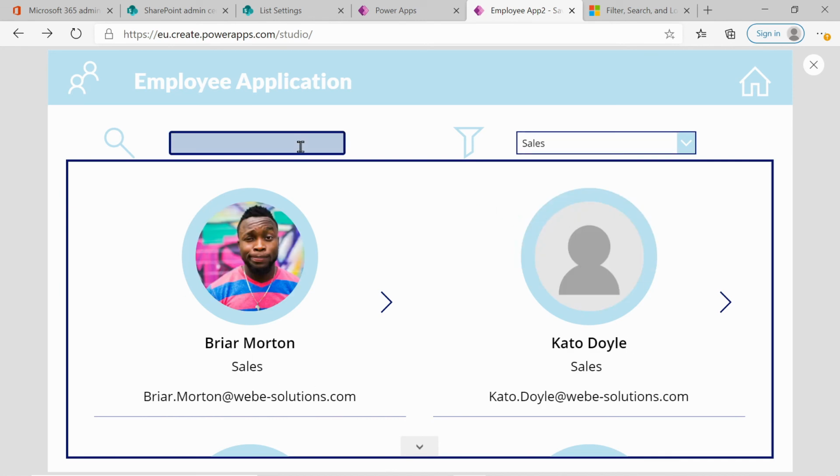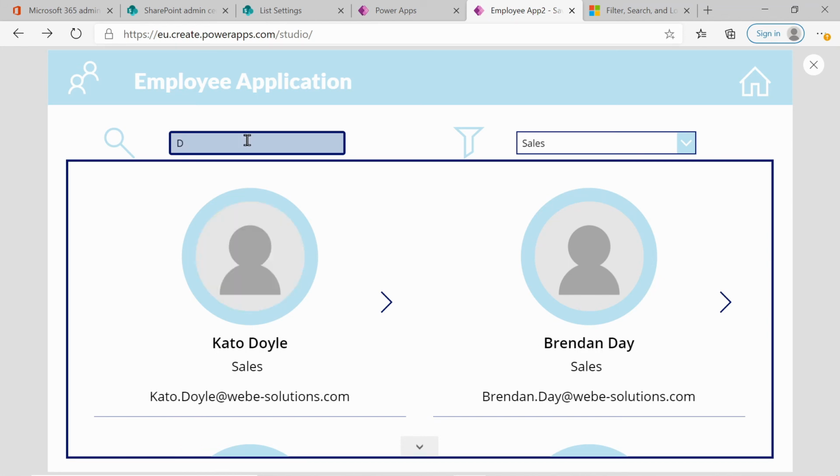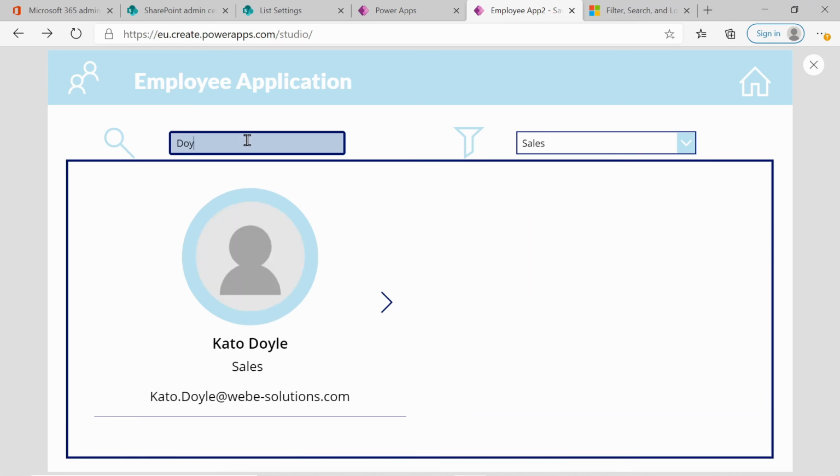So let's also test if our search works in conjunction with the filter. So if we type this employee's name over here, so Cato Doyle, Doyle, and you can see it's only displaying employees with the name or surname Doyle, in the department of Sales.